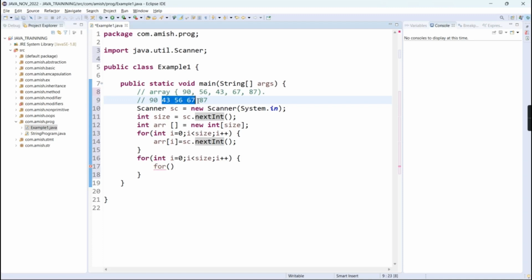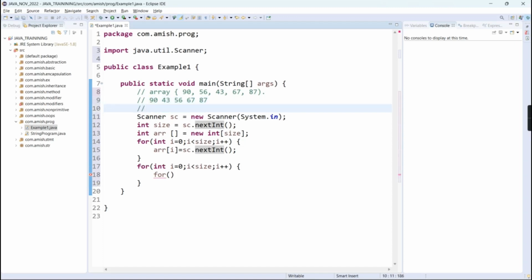So which one is the smallest one here? 43. So when we compare this 90 with 43, what we'll do here is, in the first place we have 90, in the second place we have 43, and 43 is smaller than 90. Here we'll replace this 90 with 43, and at the place of 43 we'll set this 90. Now after the first iteration, what will happen here? 43 comes to this place, then 90, then we have 56, 67 and 87.